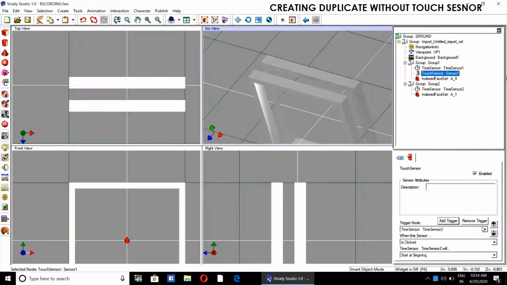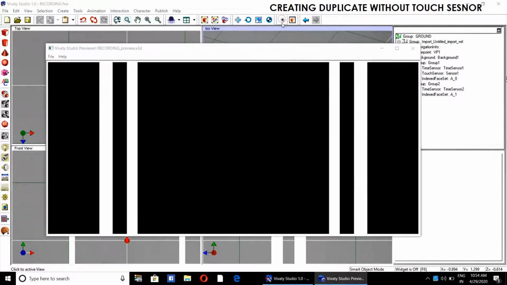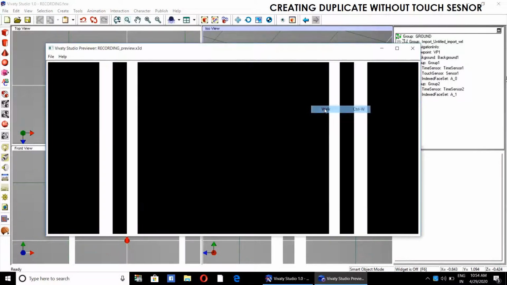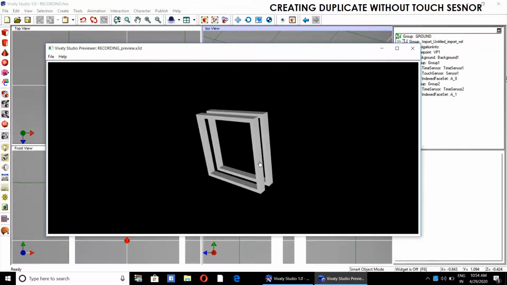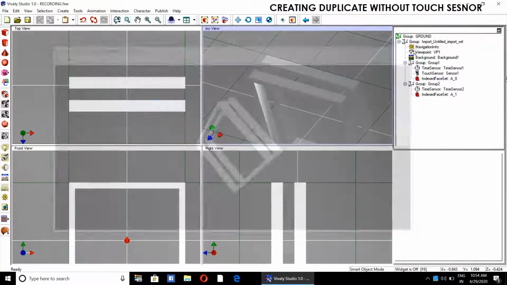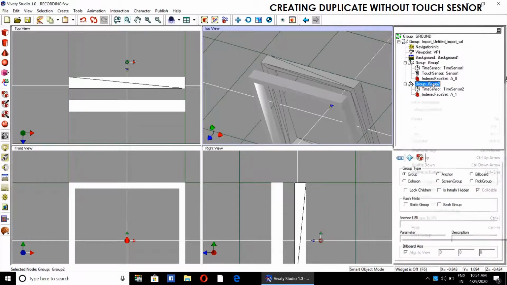Now I have added a trigger, that is time sensor 2. By default, time sensor 1 will be my trigger. Now we will check. If I click on the first frame, the second frame is also moving. It means that my animation is perfect. Now I can go for making multiple copies.